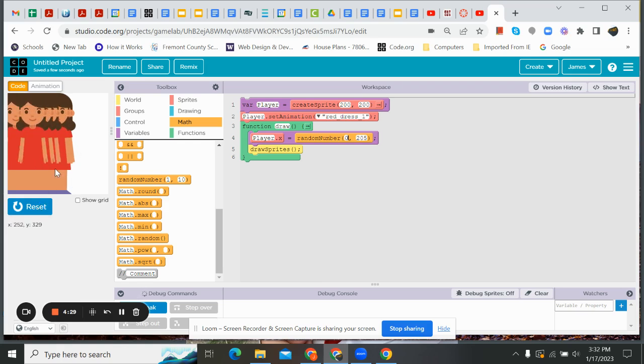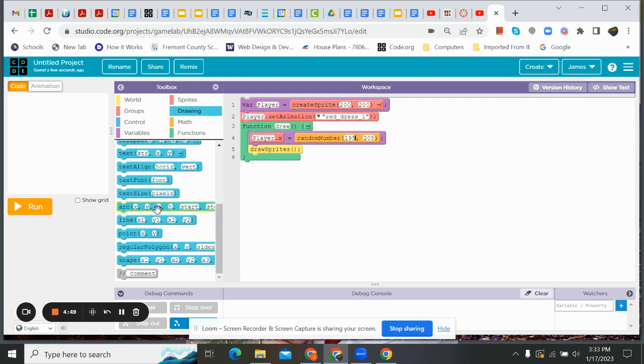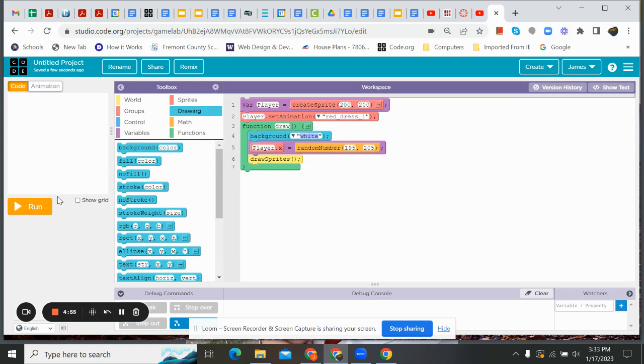That's because the background isn't being redrawn. So I'm going to hit reset. I'm going to put this back at 195. And right now I don't even have a background. And that's part of my problem. So I'm going to go to drawing. I'm going to scroll up to the top and there's background, okay? And I can even leave that background white and watch how it changes what my sprite looks like.